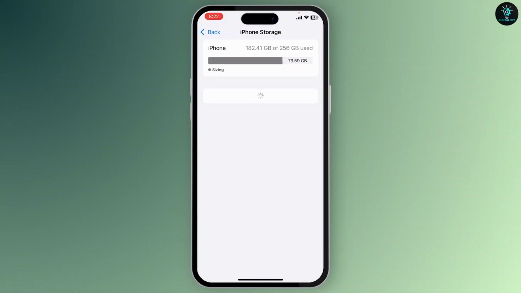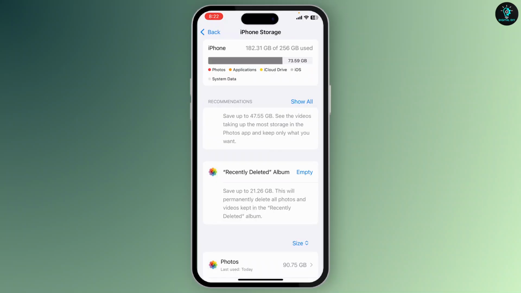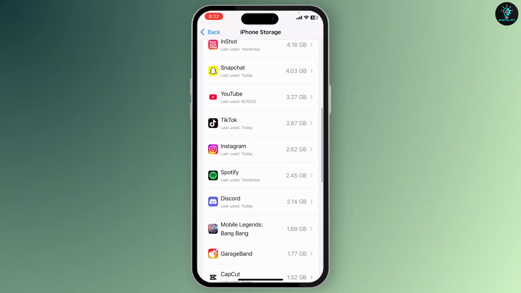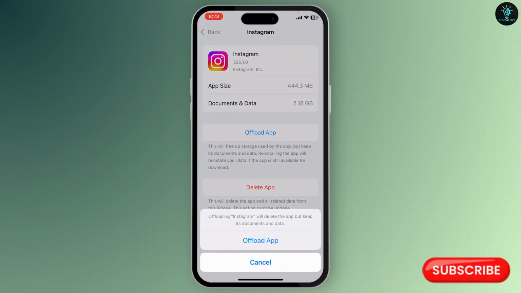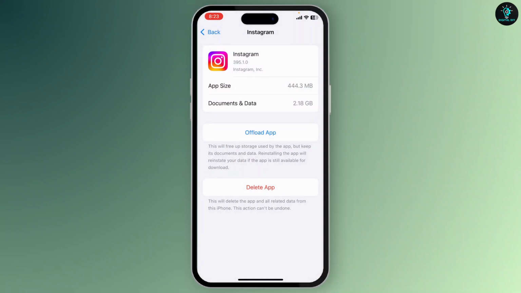Tap on it. After you're on your iPhone Storage, you'll need to locate Instagram. So search for Instagram and open it up. Then there you should find the Offload App option. Tap on Offload App and then offload it.